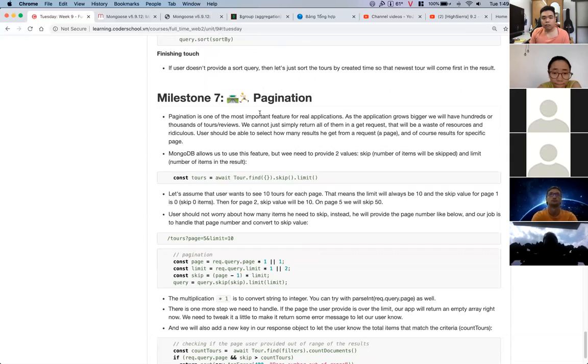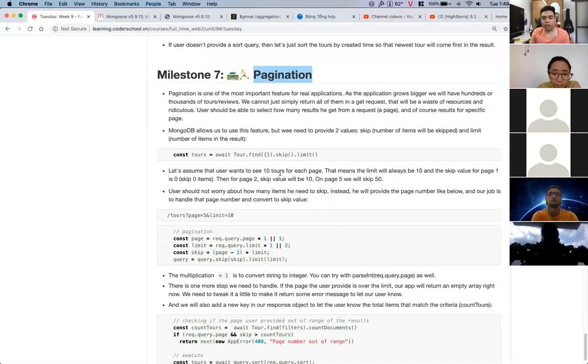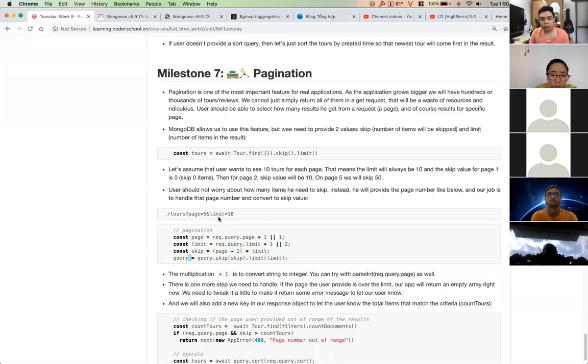So milestone 7, pagination. As I said before, you have to calculate the limit number, because Mongoose doesn't understand page 1 or page 2. You have to calculate the first 100 items, or the second 100 items, or the third 100 items. So you have to calculate the number to skip, right? Set like this. The number to skip.